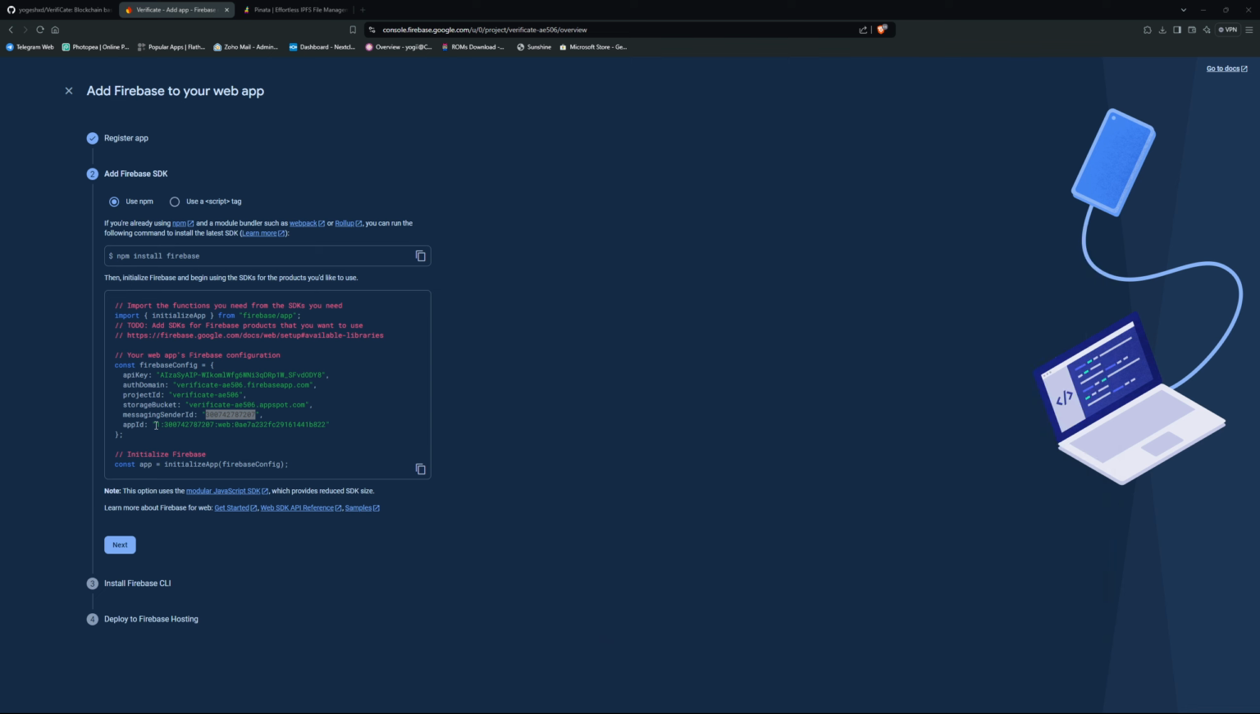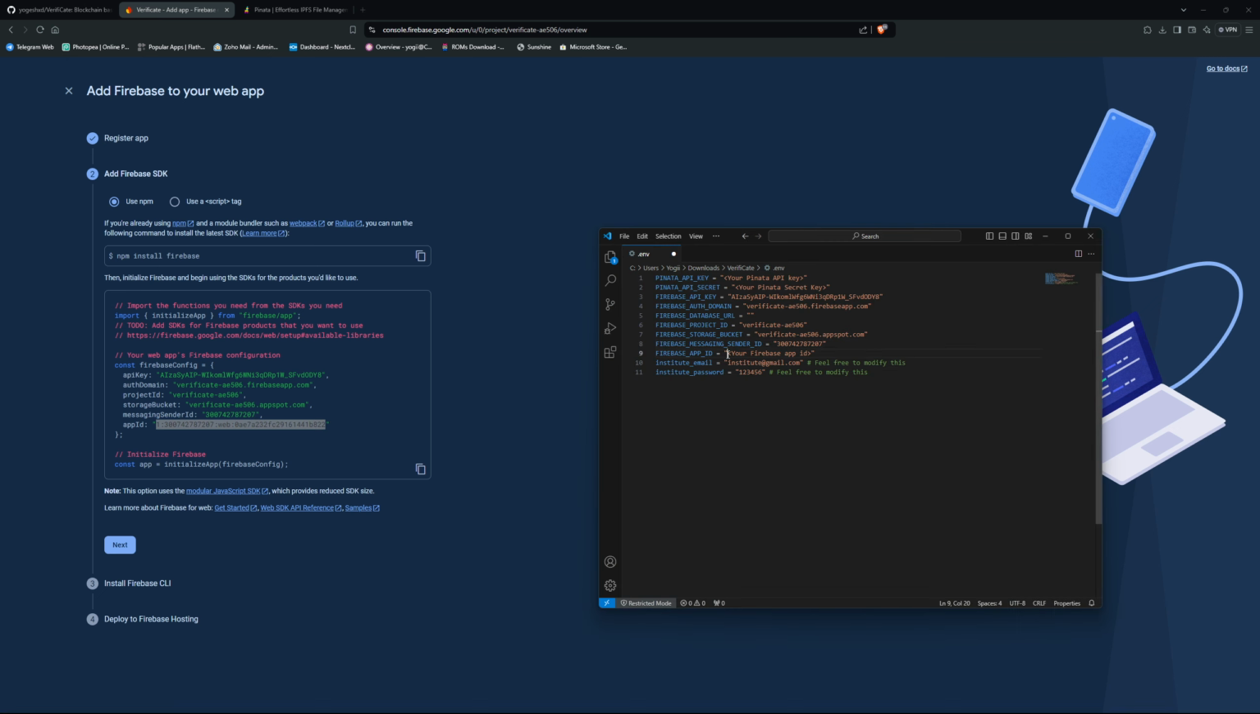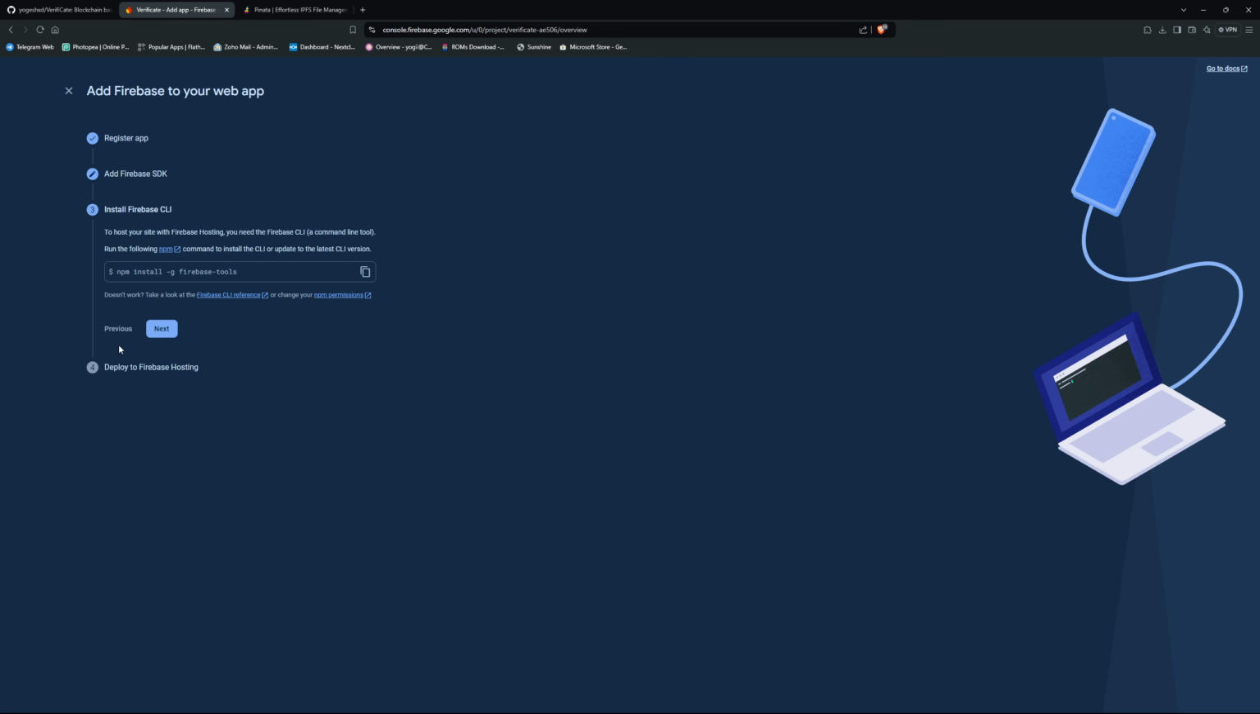Right, and we will just copy this last app ID one. And there, this app ID we'll copy it over here. Okay, so the Firebase thing is done. Next.